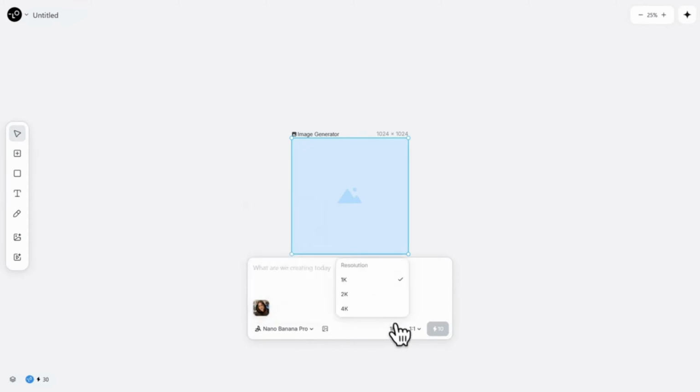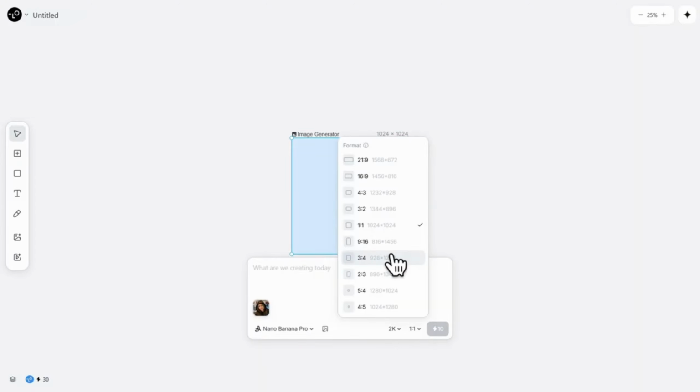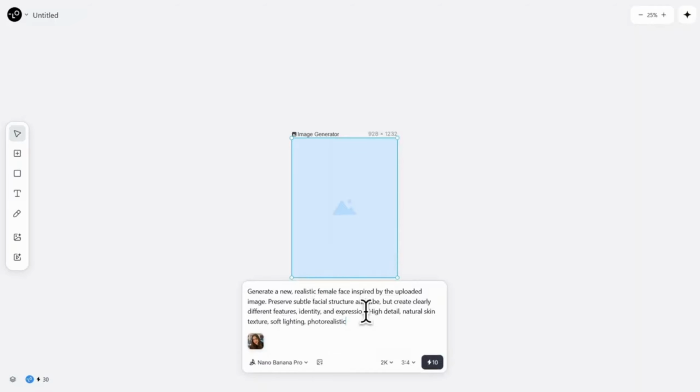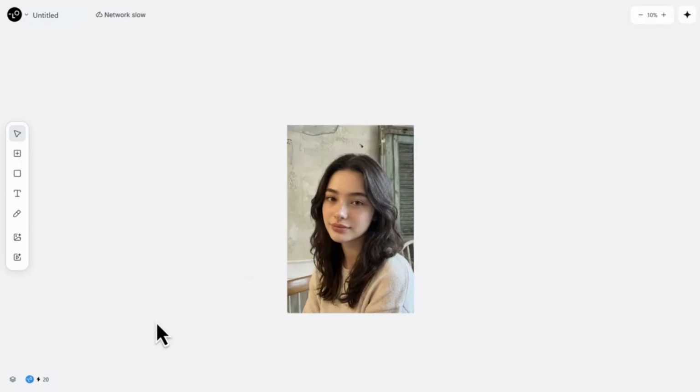Set the resolution to 2K and change the aspect ratio to 3:4. Now write this prompt. The prompt is available in the description. After that, click on Generate. And just like that, we get our own AI influencer.